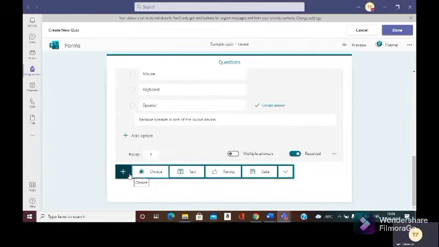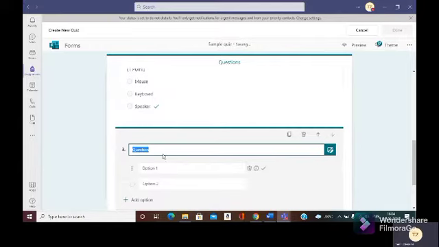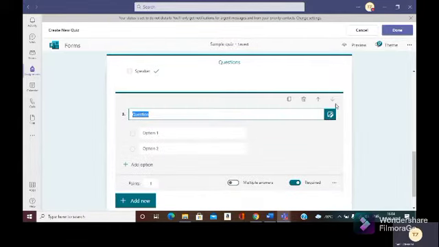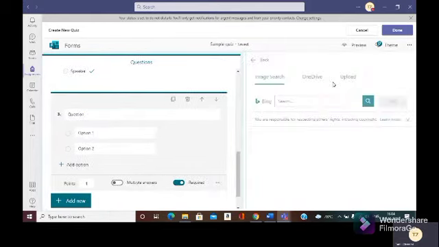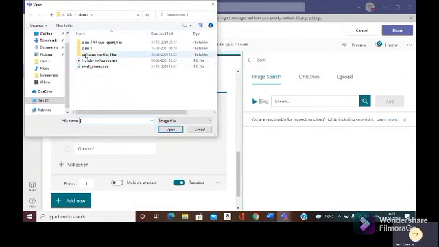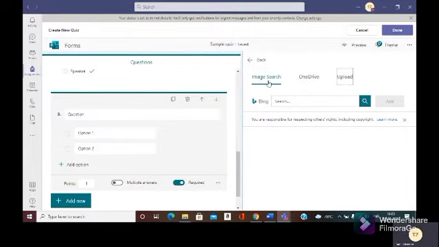Now I click Add New and once again I'm clicking on Choice. Now I'm going to add an image for this question. In the question only you can add the image. So I click this option and click on the Image option, and here three things come: Image Search, OneDrive, Upload. If you click on Upload, you will be able to upload any picture from your computer. If you click on Image Search, you can search online.